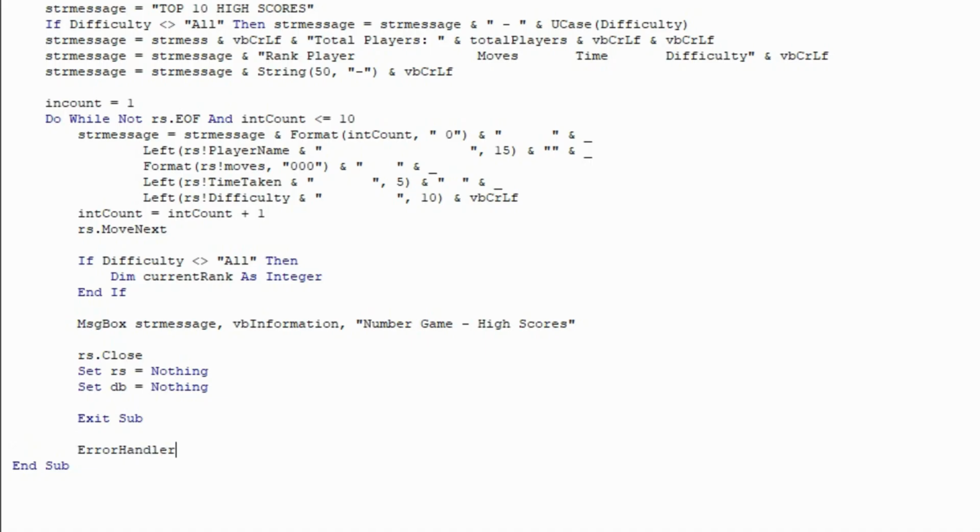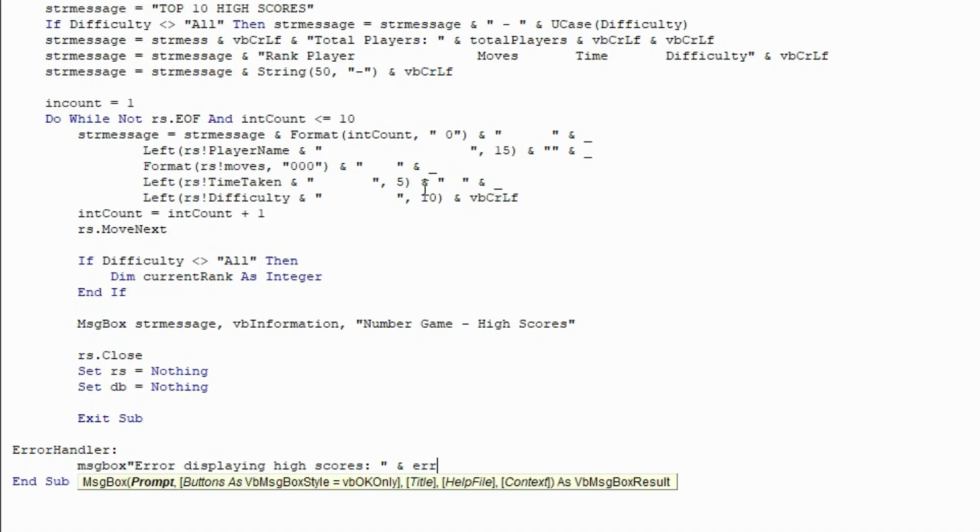Error handler, we have message box, error displaying high scores, and error dot description. So that one will be vbExclamation, error.